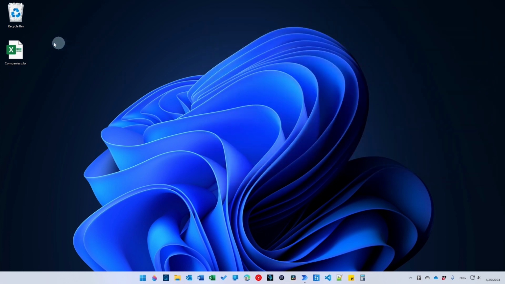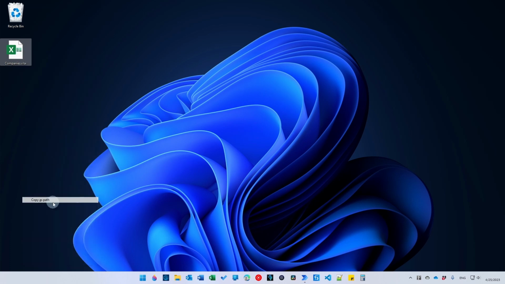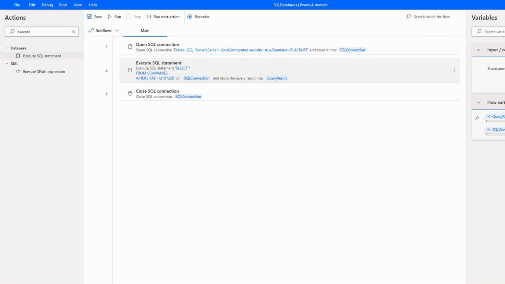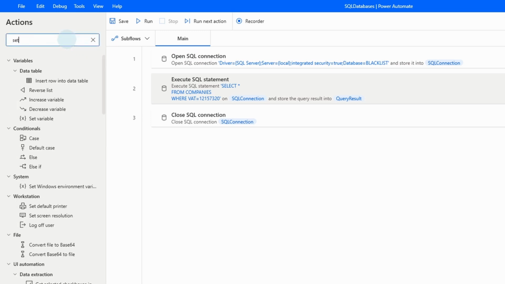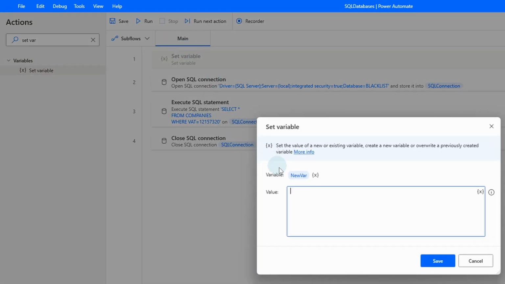I want to grab the path of this companies file here. Shift right click, I'll move down and say Copy as path. Back to Power Automate Desktop. In the beginning, I want a Set variable, and I'll drag it in here. This will be my ExcelPath. So I go down here to variable, and then I'll say ExcelPath. And in the value, I'll press Control V.